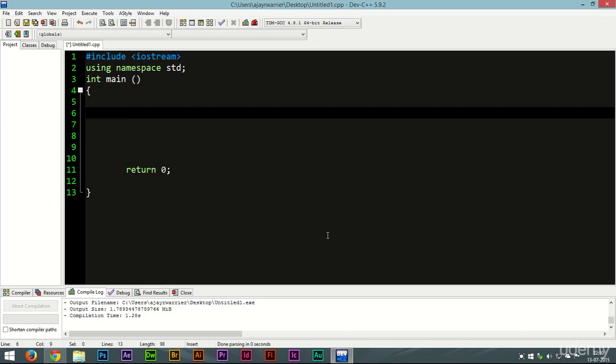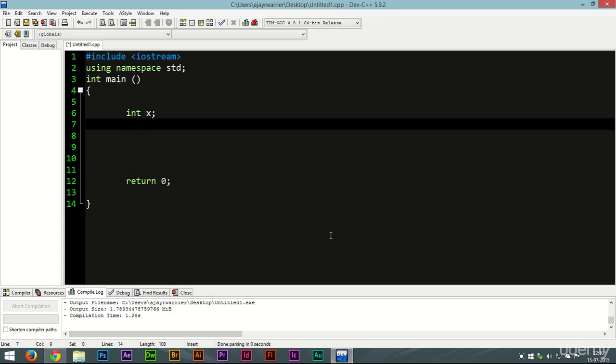Hello everyone, in this lesson we will make our second program, that is a real world calculator. We'll make our very own calculator. To make a calculator we need two variables first to receive the input from the user. That is, we will receive the numbers to be added or subtracted or multiplied or divided. Let them be int x and int y.